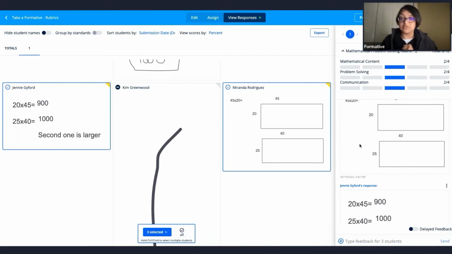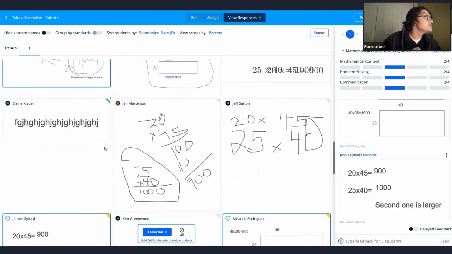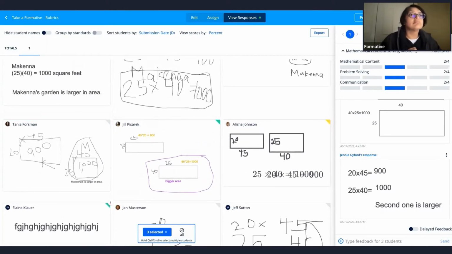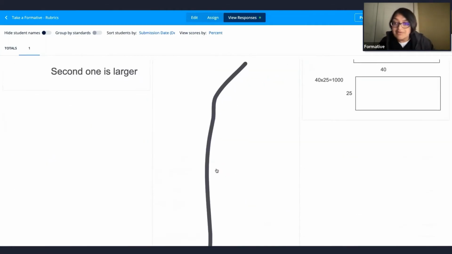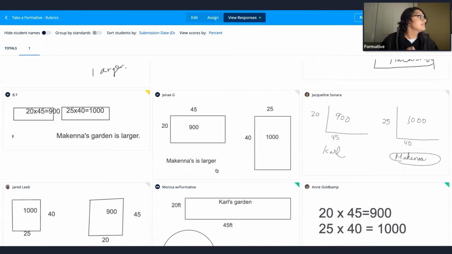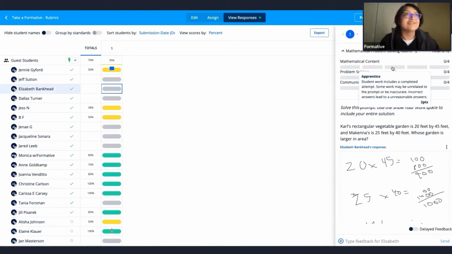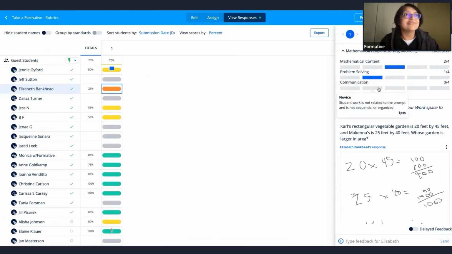Send button's hiding behind my screen. Just like I can give feedback in batch to all my students at the same time. Did you all get that feedback? Oh, Elizabeth, I missed you. Miranda got the feedback. That's great. I've got too many people in this. Where's Elizabeth? There you are. There. So now I can give you some feedback.